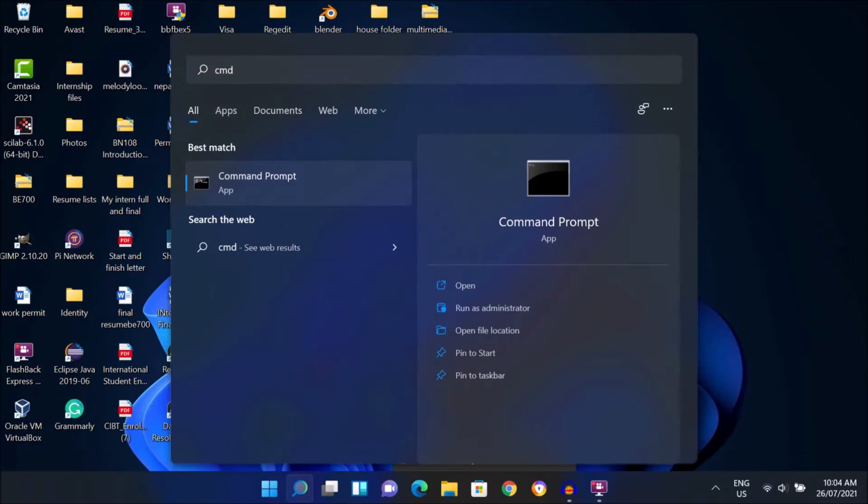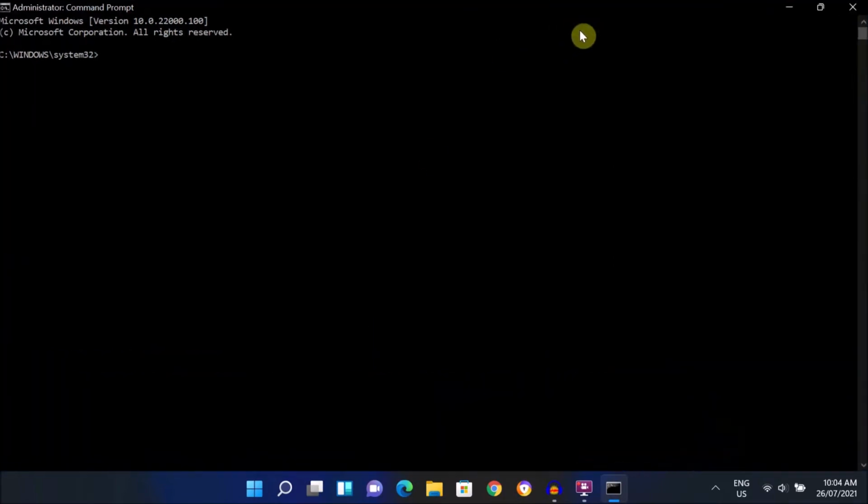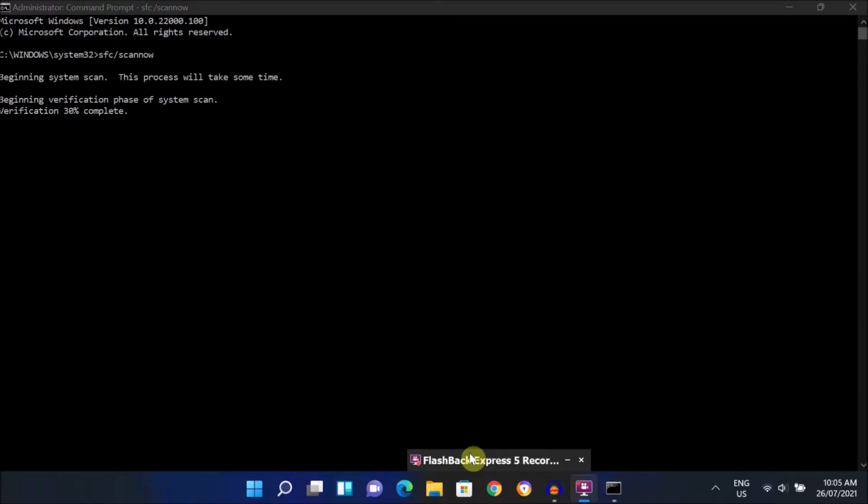Once you click on run as administrator, it will direct you to the command window. On the command window, type sfc /scannow and hit enter. After you press enter, it will start scanning the computer for corrupted files and repairs them if there are any.